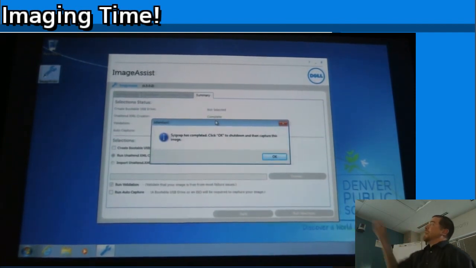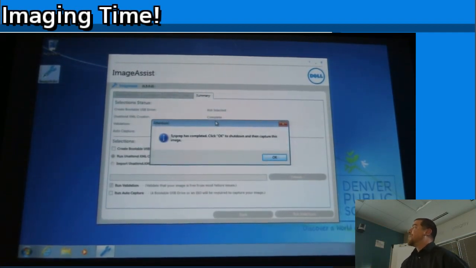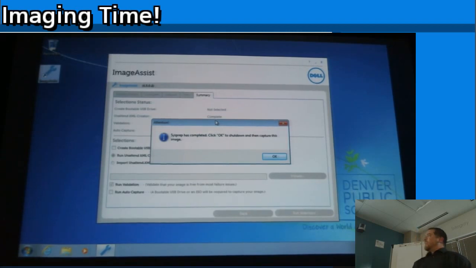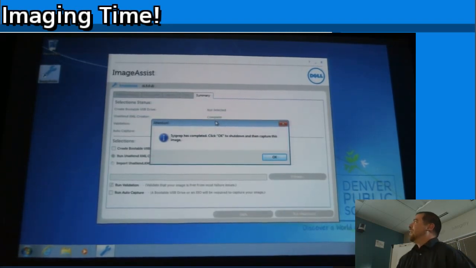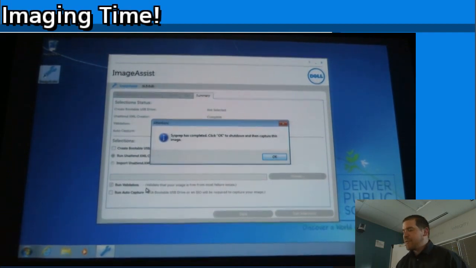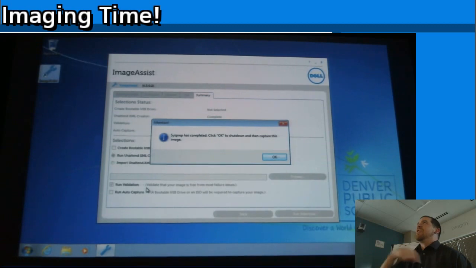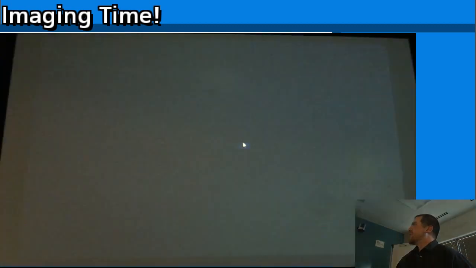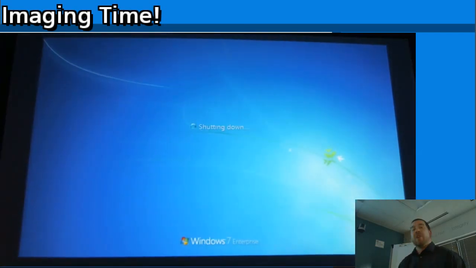Okay, so you can see that we're at the spot where it says Sysprep is completed, click OK to shut down and capture this image. It's weird that it wanted me to do the auto capture. I wonder if that's when it builds the drive, because it looks like it's going to do this capture all by itself anyway. So I'm shutting it down. It came to the point where it says shut down to capture the image.